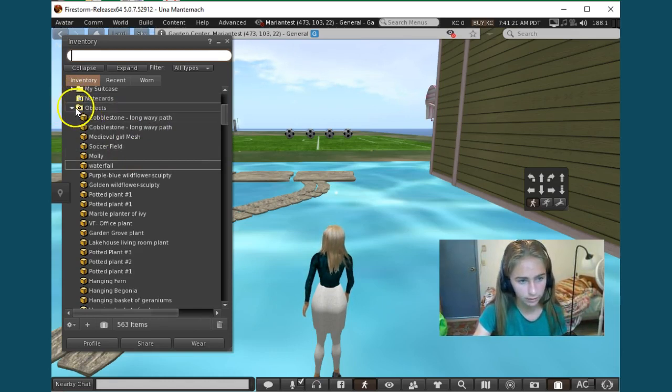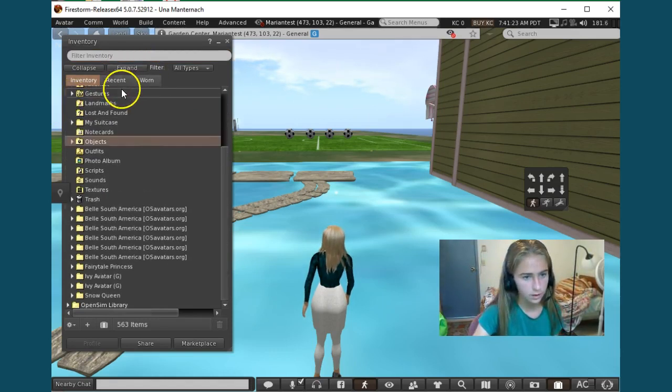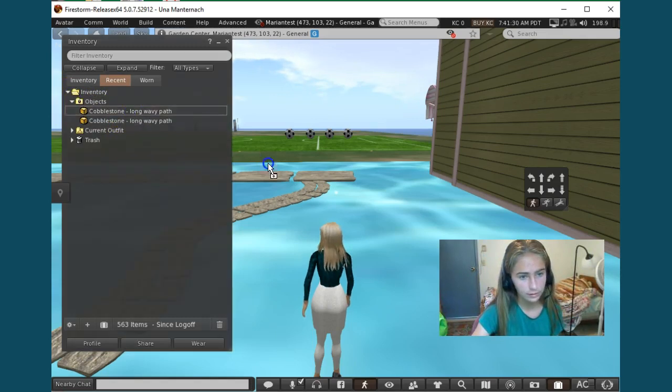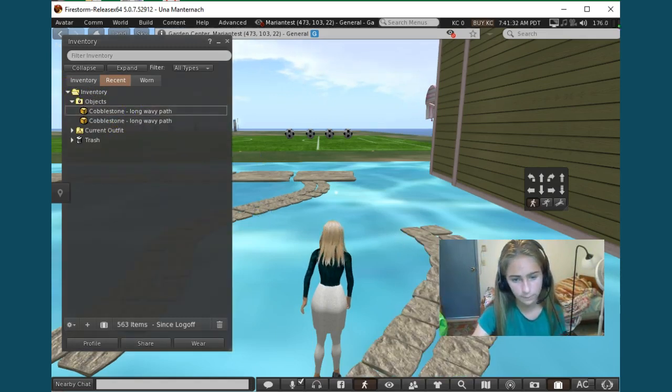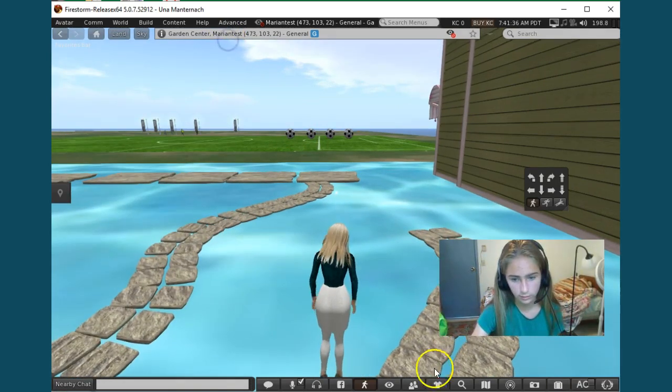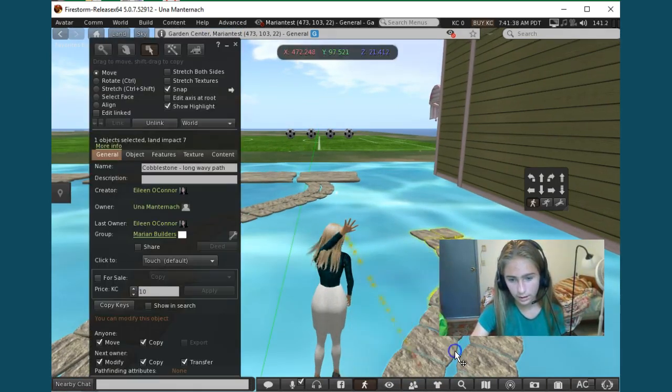remember the name and you don't know that it's in objects or whatever, just go to recent and then go to objects, and it will be right there. So you just drag it, put it there. Sometimes it doesn't go exactly where you want it, so then you would just edit it, and then yeah.